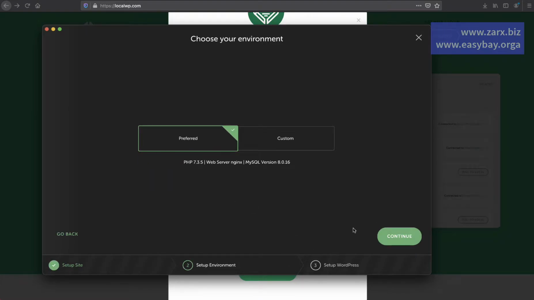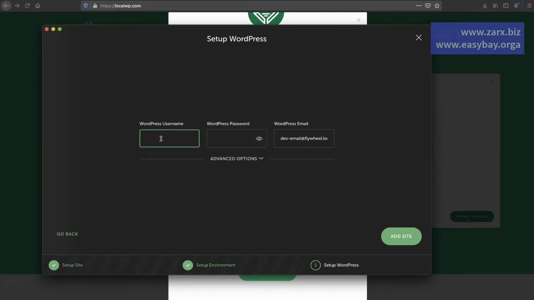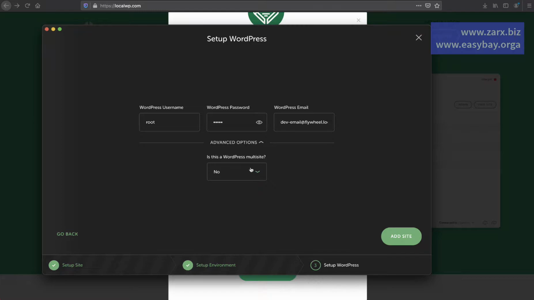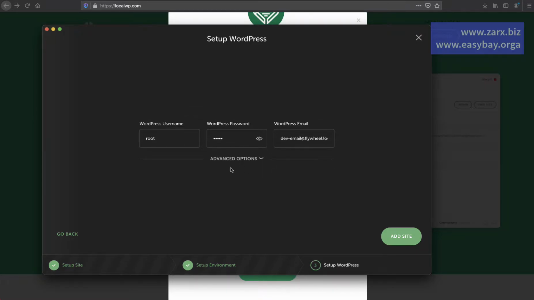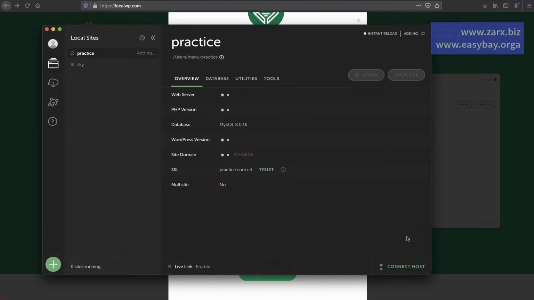Preferred is good, so it's just going to be the PHP version and MySQL versions. So continue. Username, the username you're going to use to log in to the WP admin area. So here I'm going to set root, and the password I want it to be 12345. And here the email, I don't want to change it, and it doesn't matter. So the rest of the settings remain the same. We're going to add site.